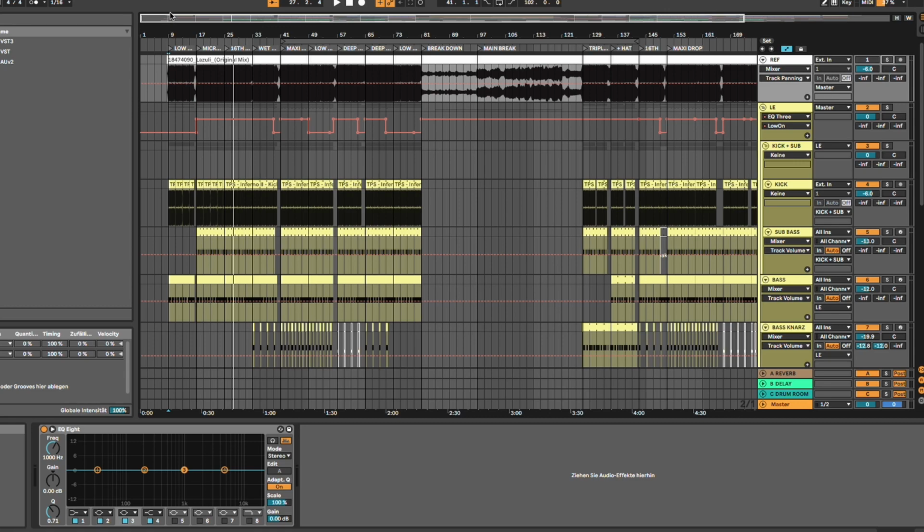So first of all, I bought the track from Beatport in WAV, and then I've imported it to Ableton. So I'm working with Ableton. You can use any DAW you want. They all work the same. Use the one that works good for you.